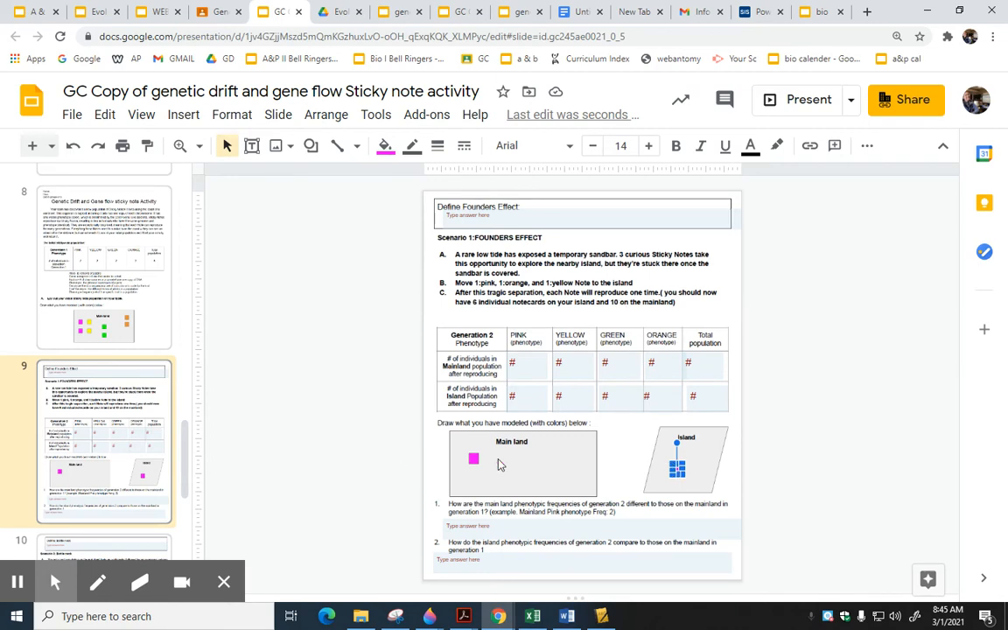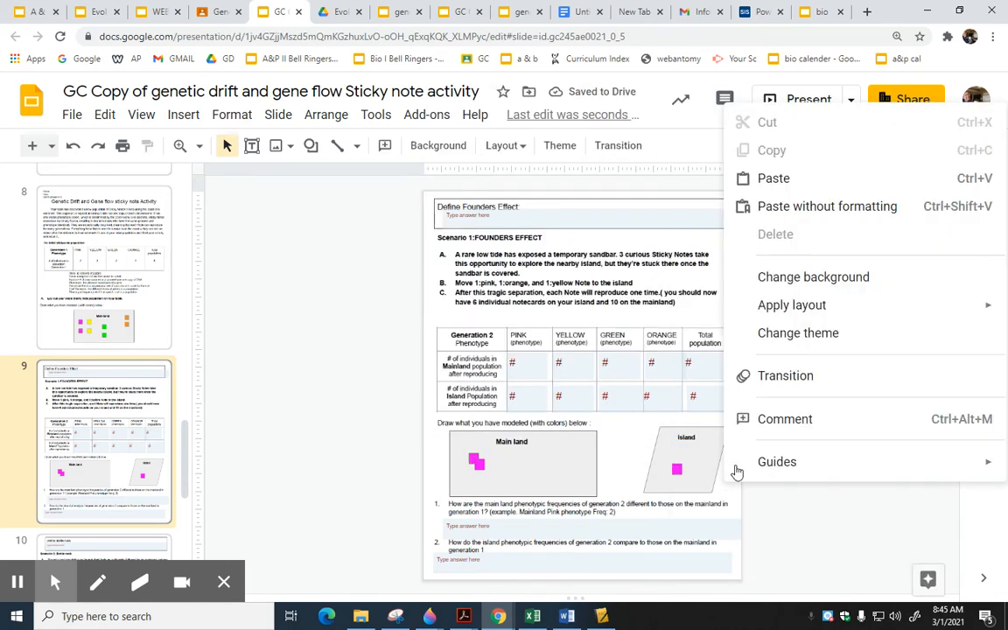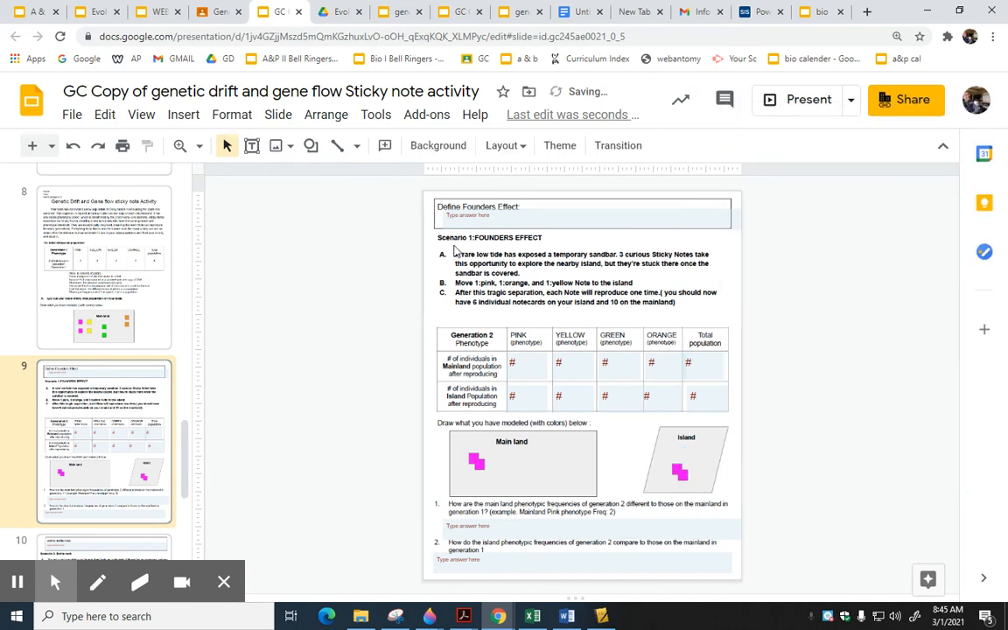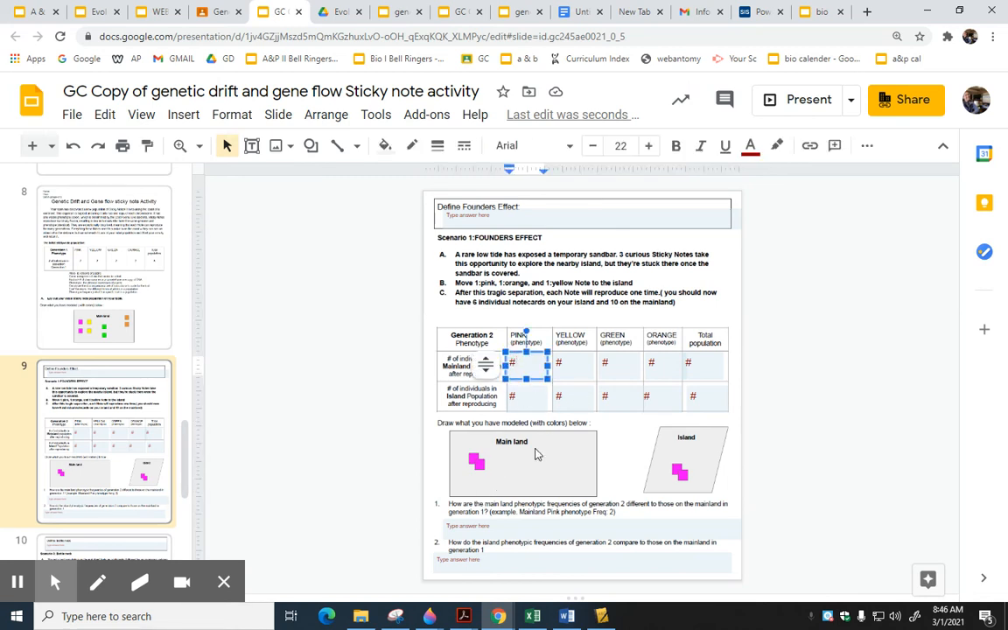So when we do that, basically you're going to copy, paste, copy, paste. You're basically just going to do that for all of them and follow the directions exactly. Once this happens, you're going to record the number of the mainland population after reproducing. After each one of those reproduced, you're going to count the number of pink ones and type that number in here on the mainland. Then you're going to count the number of pink ones on the island and put that number there. You're going to do that for all of those and then get your total population.